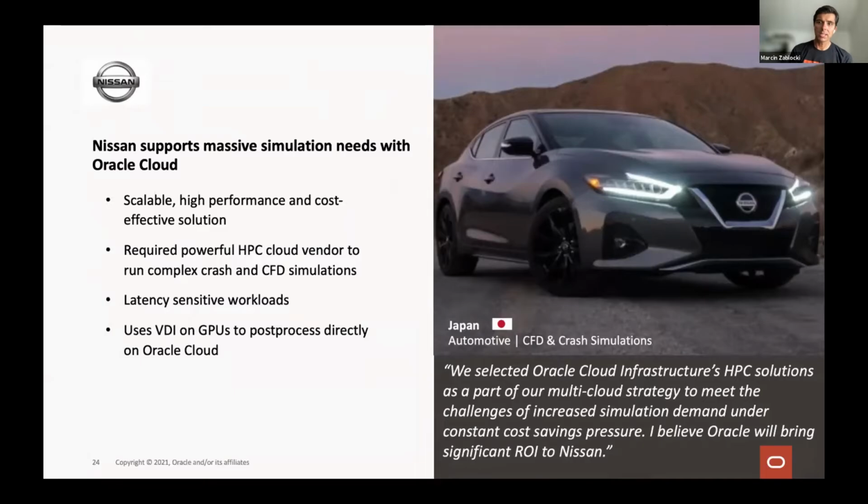Nissan is one of our customers that uses our automation tools. It's a great story for us and for the customer. We have built this scalable solution, which is both high performing and cost effective. They're running complex crash and CFD simulations on Oracle Cloud in a fully scalable way, operating the cluster automatically without human intervention. Users can submit their jobs and they get capacity on demand. They're running a lot of latency sensitive workloads, and we use a lot of RDMA clusters for those jobs. They're also running a VDI solution to do post-processing directly on Oracle Cloud.